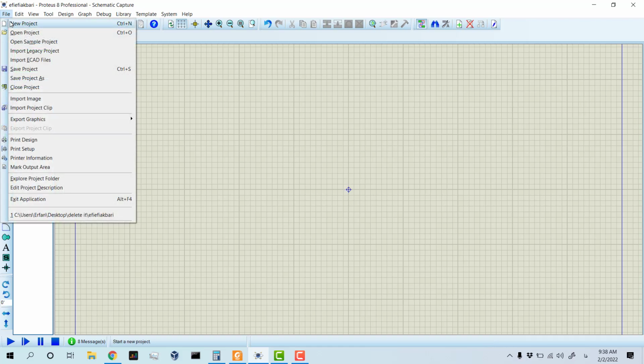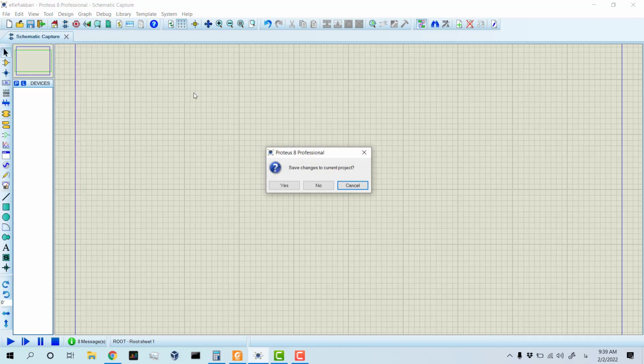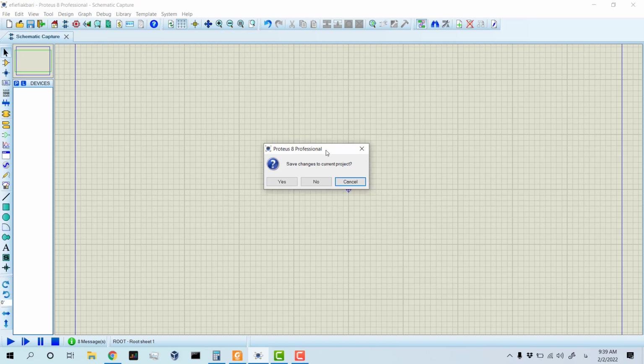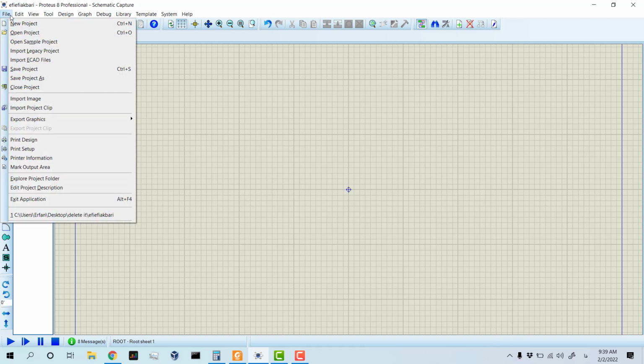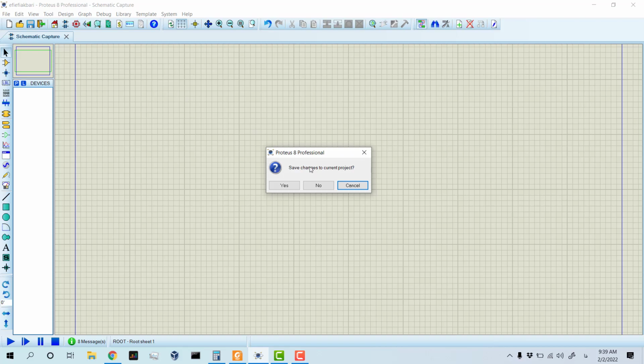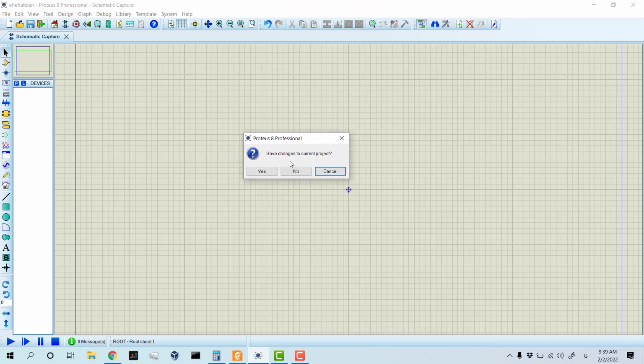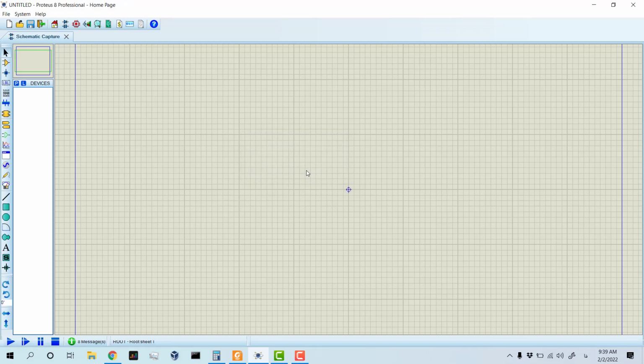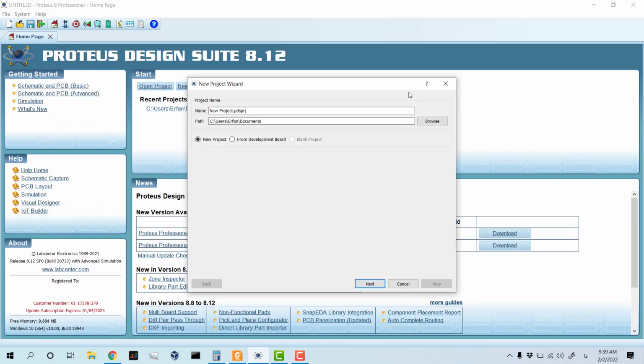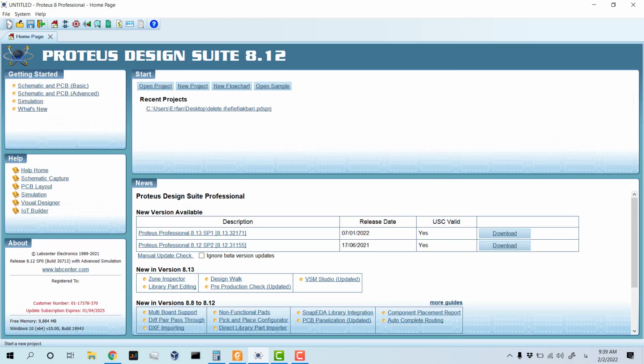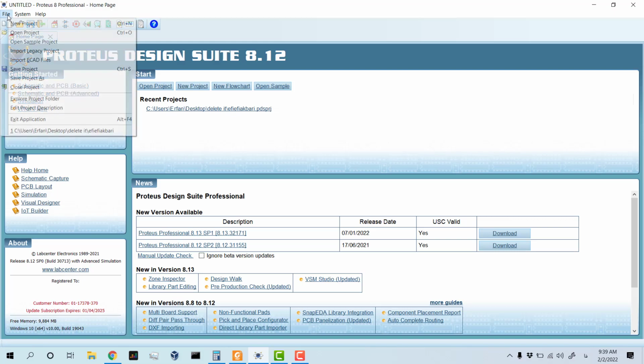So when you want to create a new project, as we saw in the previous session, you can go to the File menu, and after that click on New Project. Because I already have a project open, this message shows, and I will click on No because I didn't want to save it. So we are here. When we start the Proteus program, we can click on File and New Project.